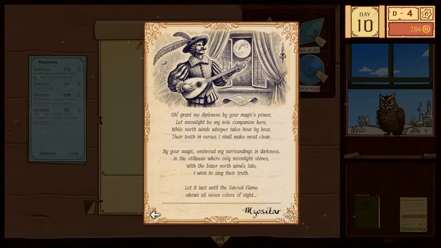Oh, grant me darkness, but your magic is power. Let moonlight be my sole companion here, while north winds whisper tales hour by hour. The truth in verses I shall make most clear. Let your magic enshroud my surroundings in darkness, in the stillness where only moonlight shines. As the bitter north winds stale, I wish to sing the truth. Let it last until the sacred flame shows all 7 colors of night.